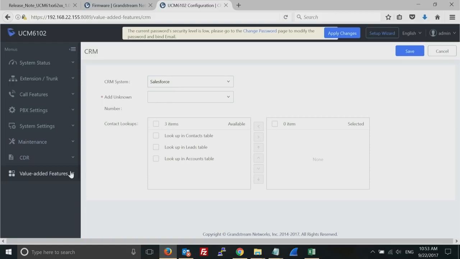All right, so I hope that I covered the basic stuff. I just wanted to give you an idea of how flexible the UCM is, and show the new web interface.